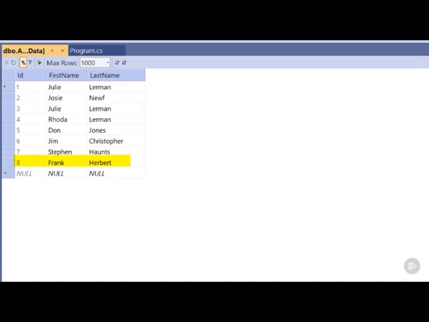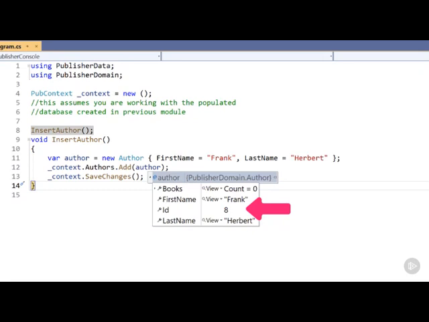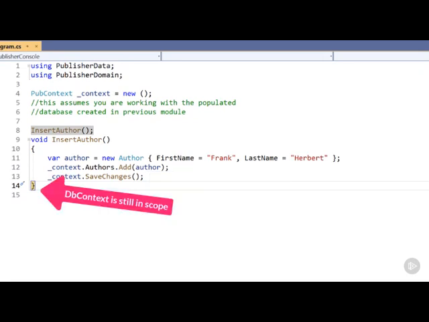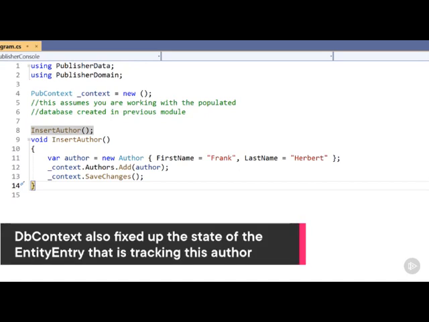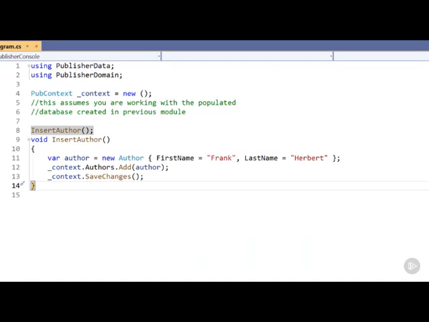Here's the new row in the database, and its ID is 8. That value gets sent back to EF-Core, which then pushes it into the ID property of the author. And look, the author object's ID is also 8. By the way, because this DB context is still in scope, the DB context is still tracking this author. So after it finished executing the command, it fixed up the change tracking object with a new ID value and also reset its state. It's now unchanged.